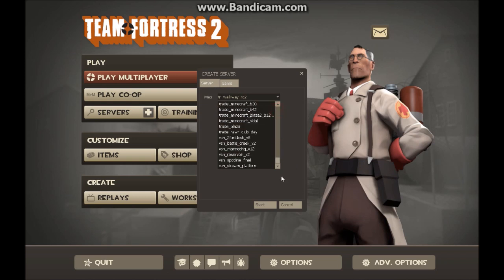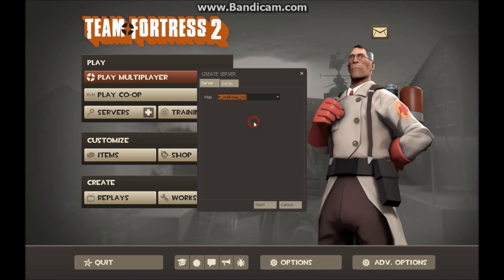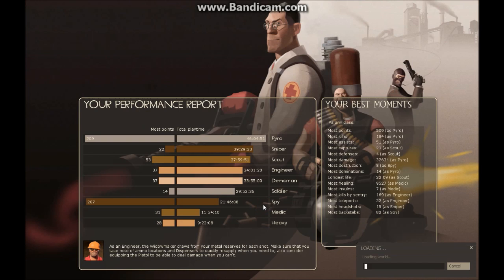It should be at the bottom, but I typed in T on my keyboard, and it searched all the T's, so it scrolled down, and then it's this one here, and then you want to leave all that stuff. You want to click start, and it'll start loading the world. And that is pretty much it.